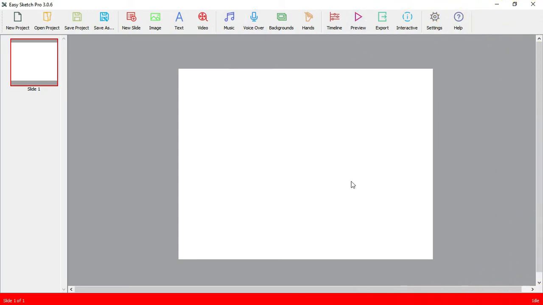First, open your software. The license to this software has been emailed to you, so use that for logging into the software. Once you open the software, you will see an interface like this.